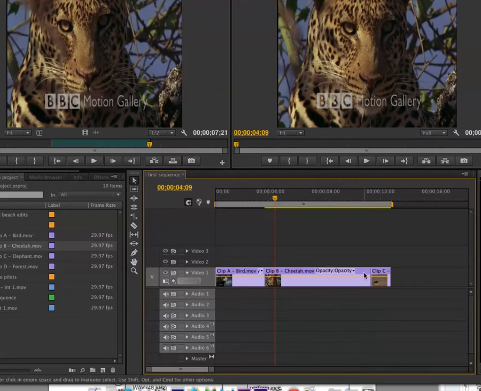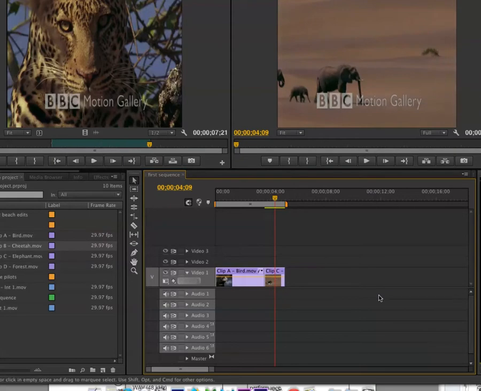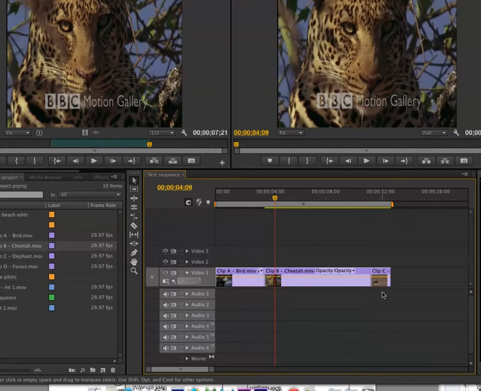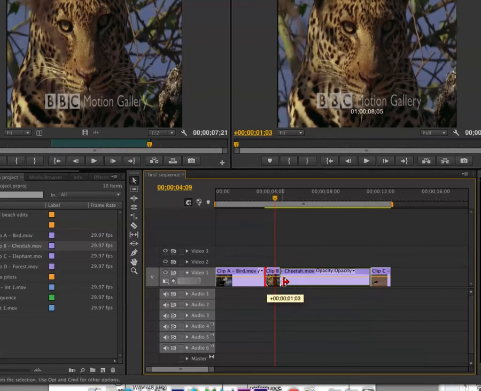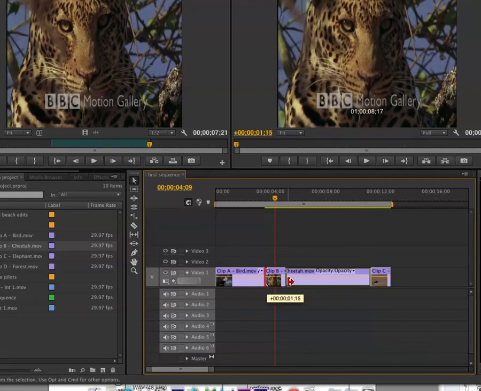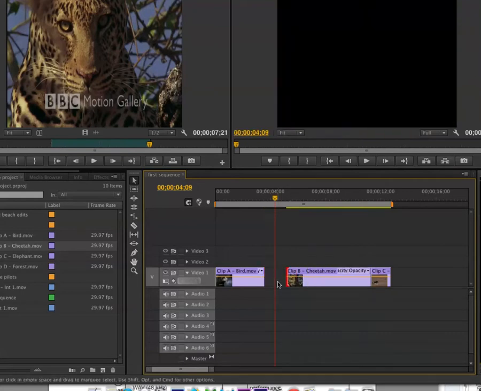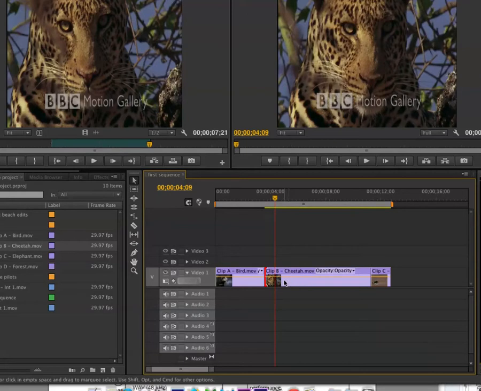A ripple delete also works on clips. So if I was to select clip B, for example, and hit shift delete, it will delete B and it will ripple the timeline down to fill that space. So I'll undo that now. Okay, so what I was doing was trimming. Now trimming is a non-ripple edit, so it leaves a gap. It doesn't move anything on the timeline.